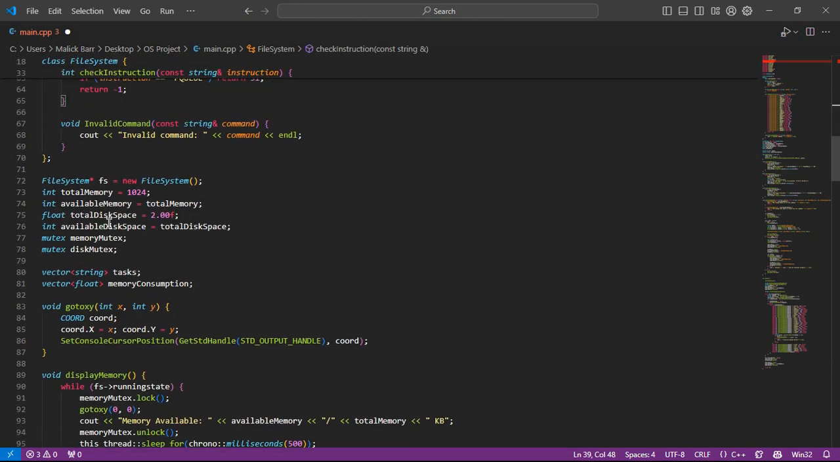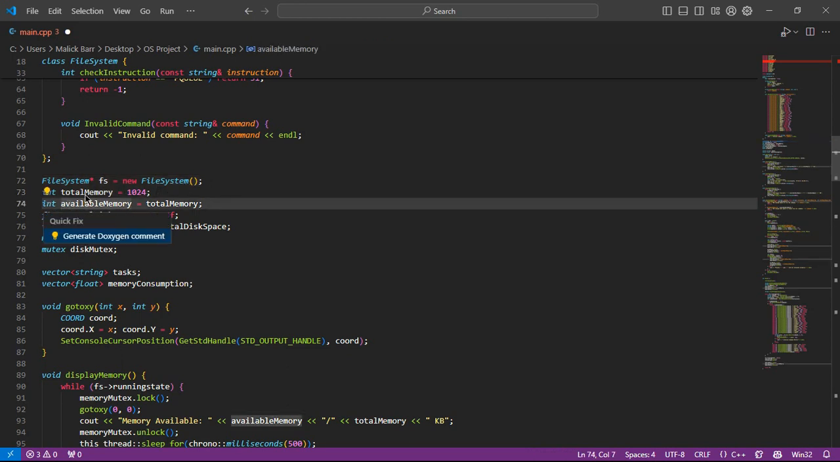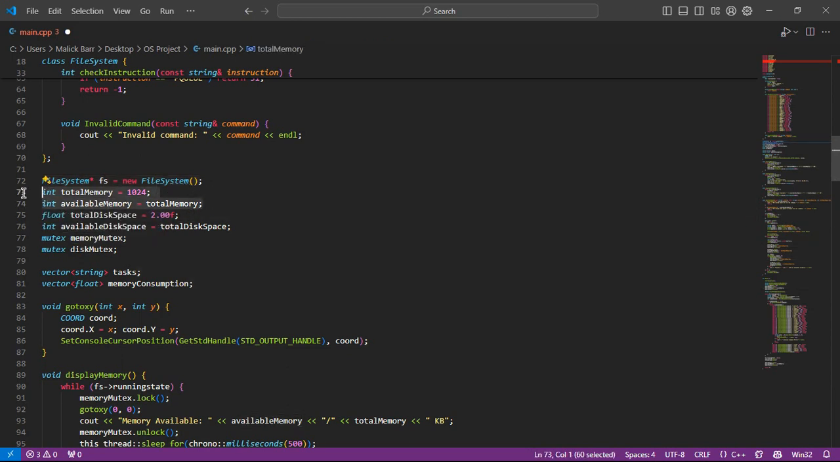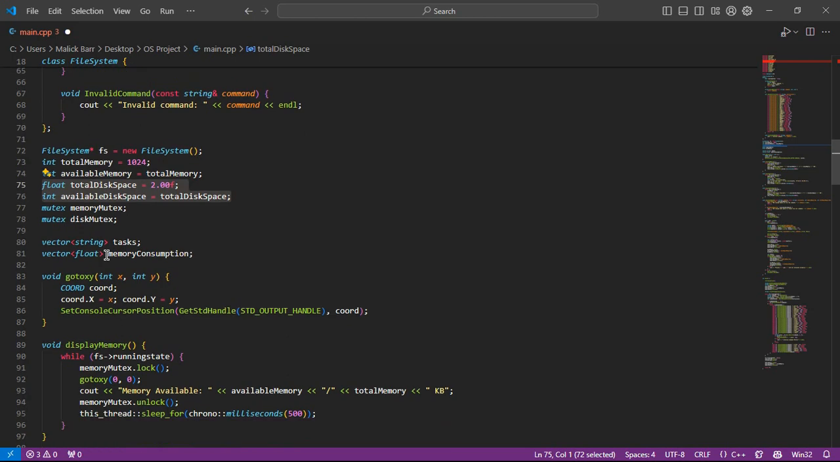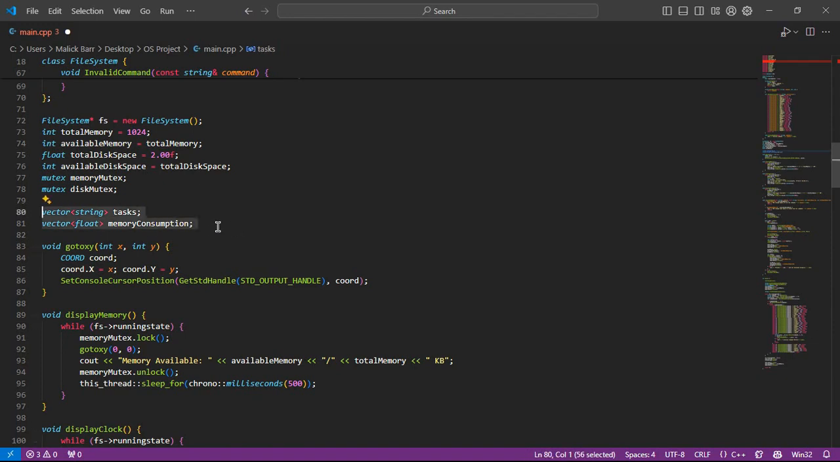At first, I initialize the total memory size of the operating system and the disk space of the operating system, and two mutex locks that act to create synchronization between the disk management and memory management that occur at runtime during the application execution. These vectors cater to the process of the task manager in our operating system. It keeps track of which task is taking how much memory.